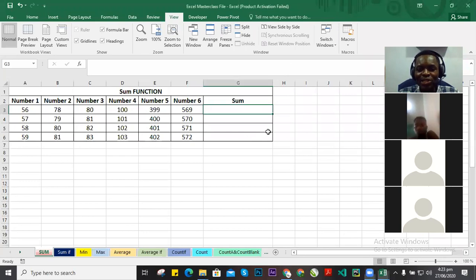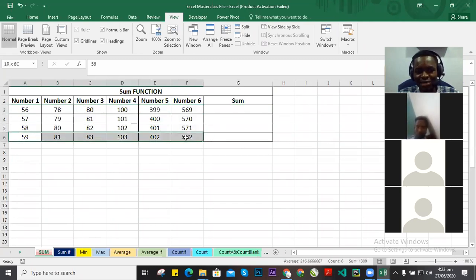So like we can see on the screen, this is just a sample. What I want to do is add all the numbers on the left hand side. I want the result to be under the sum column. So I want to add all the numbers on each row and get my result. So how do I do that?